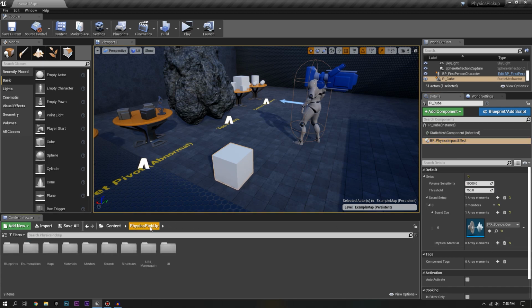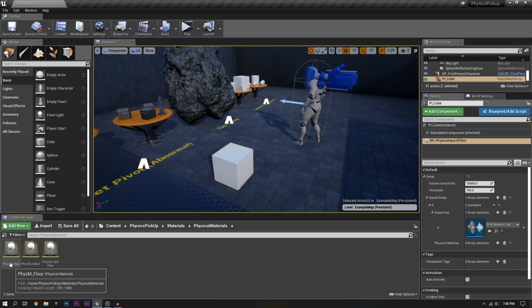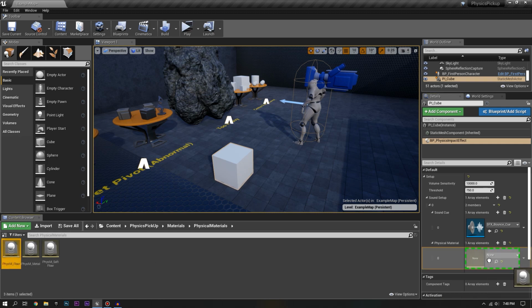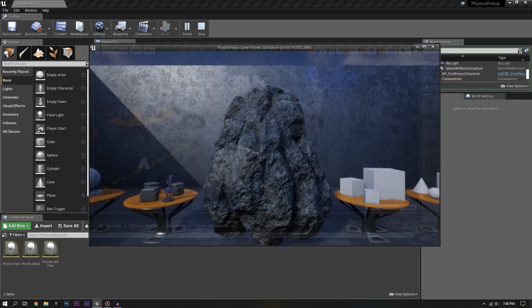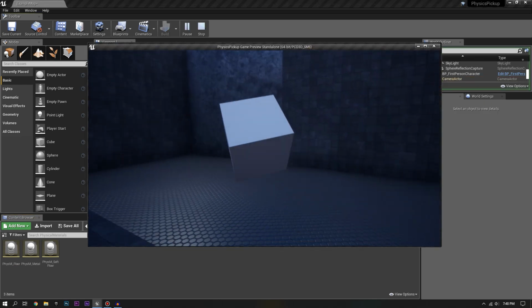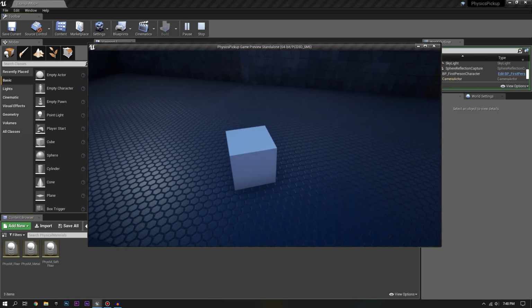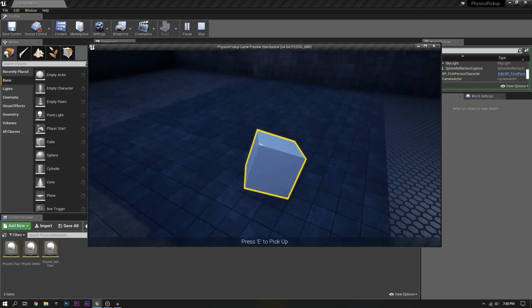So if we go ahead and go into materials here, physical materials, we have M floor, physical material floor. So let's go ahead and add a physical material here. Add the floor material, and now if we hit it here, it doesn't play any sound. But if we hit it here, it plays that sound.